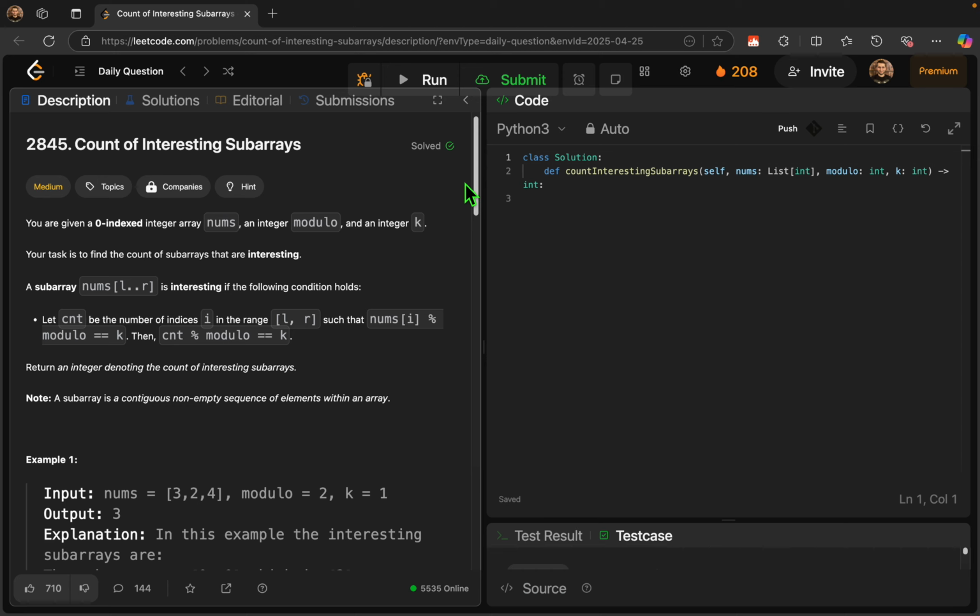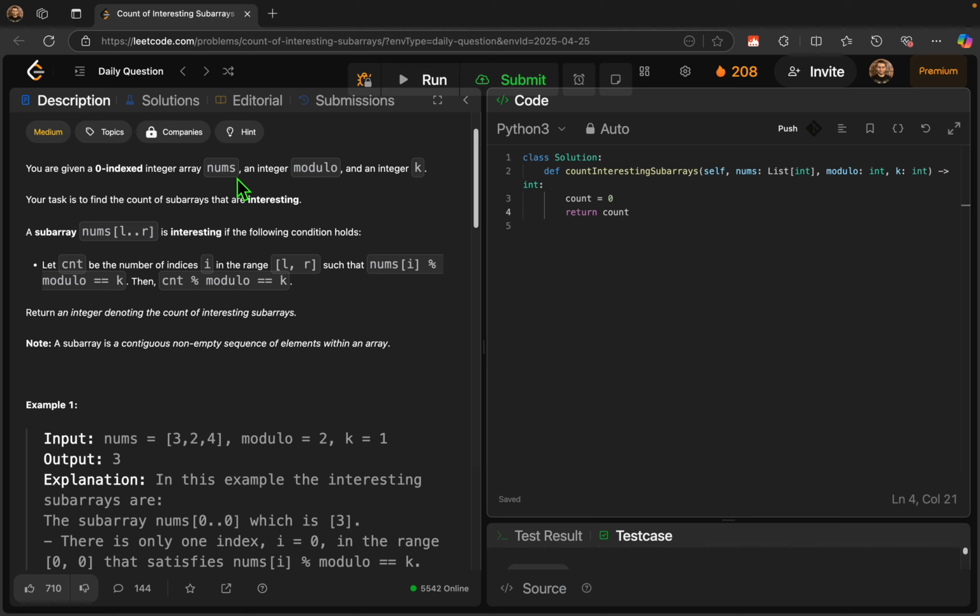Hello everyone, today we're going to solve the daily LeetCode problem number 2845, Count of Interesting Subarrays. So it's another count problem where we will be counting something, so count will be equal to 0 and we will return our count. The idea here is that we're given a 0-indexed integer array nums and two integers, an integer modulo and an integer k.